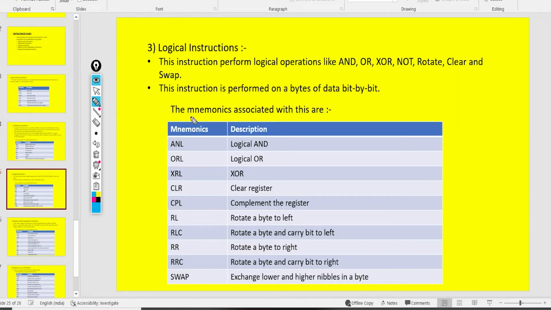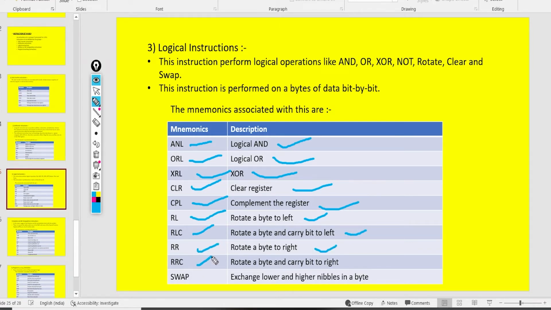So the operations which we can perform through logical instructions are ANL, which is for logical AND, ORL for logical OR, XRL for XOR, CLR for clearing the register, CPL for complementing the register, RL for rotating a byte to the left, RLC for rotating the byte and carry bit to the left, RR for rotating the byte to the right, RRC for rotating the byte and carry bit to the right, and SWAP for exchanging the lower and higher nibbles in a byte. Okay.